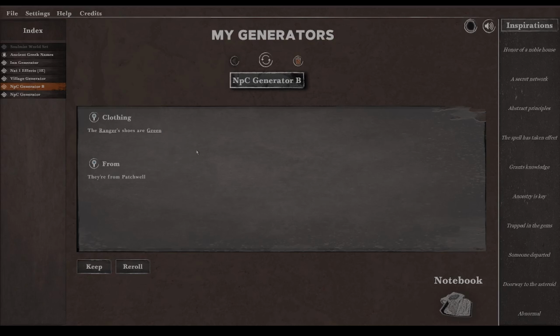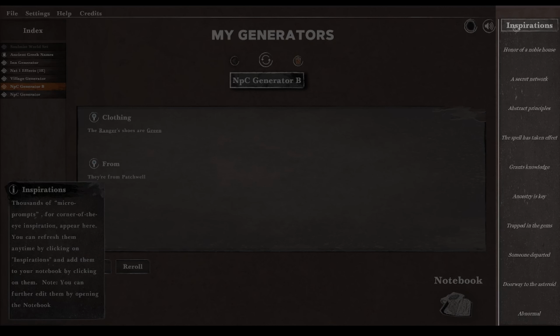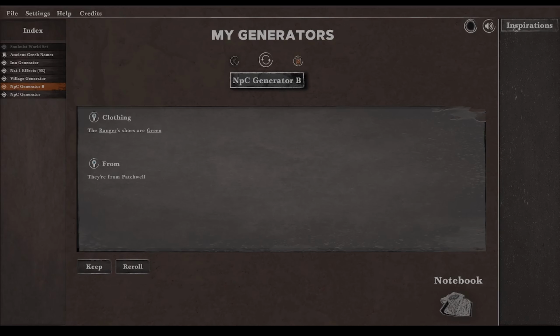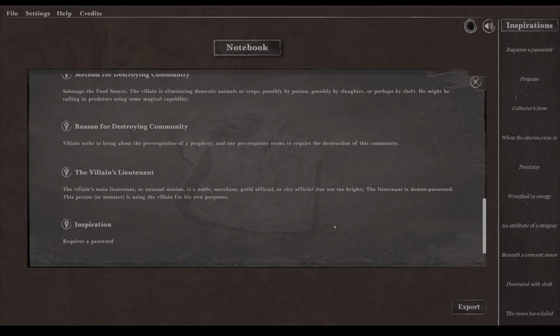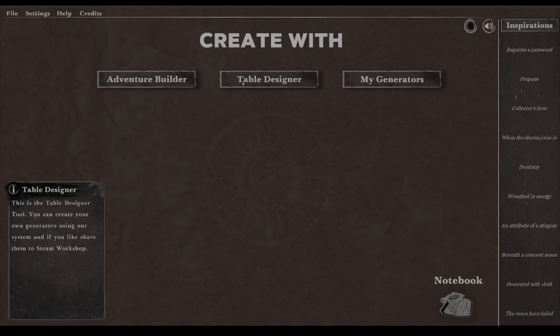It's worth briefly mentioning that there's this inspirations table on the side here as well, where I can click and that will re-roll the inspiration, and these inspirations can be pulled into your notebook as well. So that's it. That's everything for Fantasy Adventure Builder.